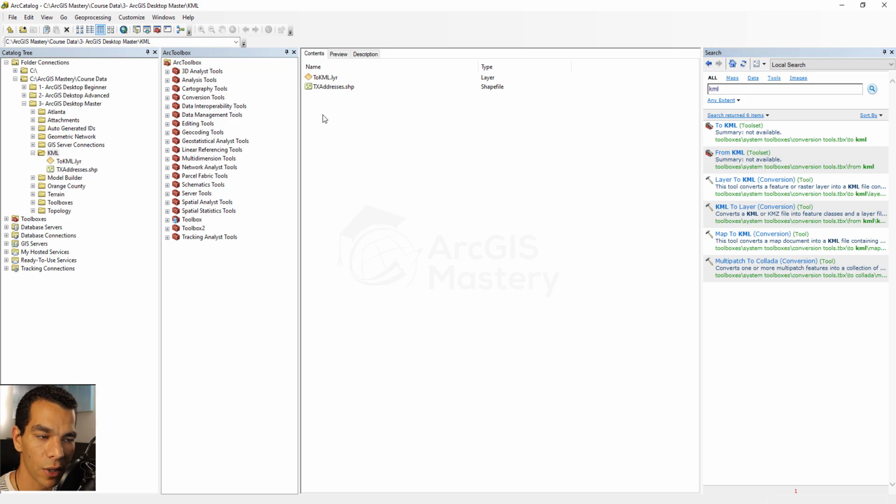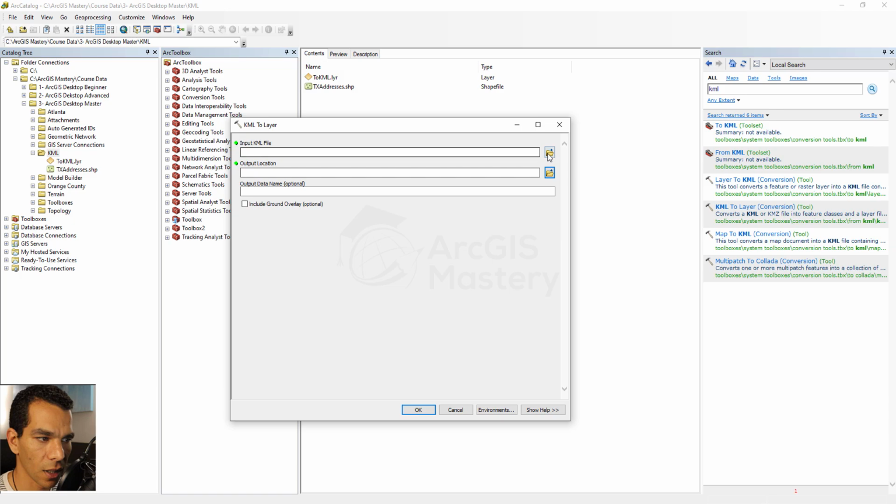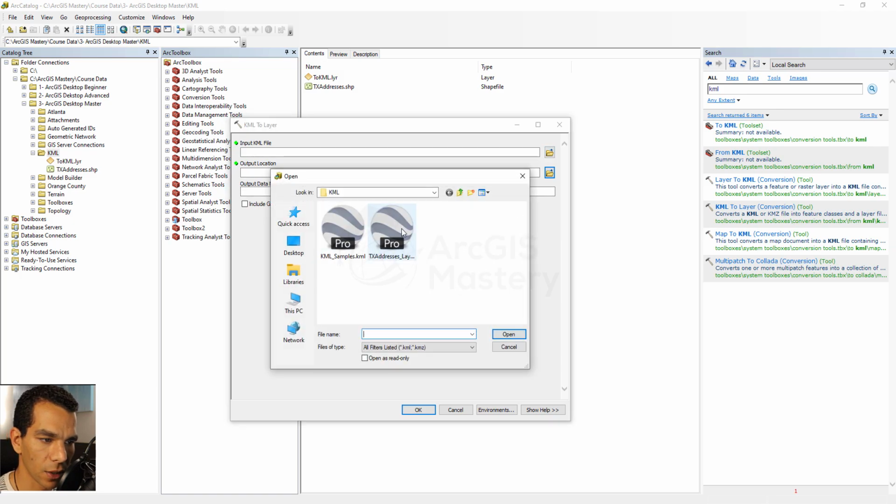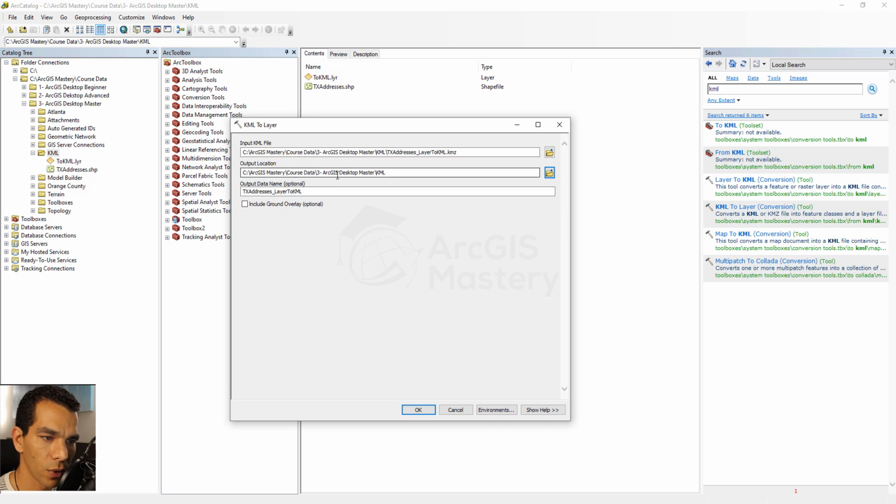As you see here, you cannot see the KML or KMZ files in our catalog, but we can locate it by opening KML to layer, and we can locate our file. We will use the same file that we converted. The output location will be in the same folder we have, and the output name will be this name.